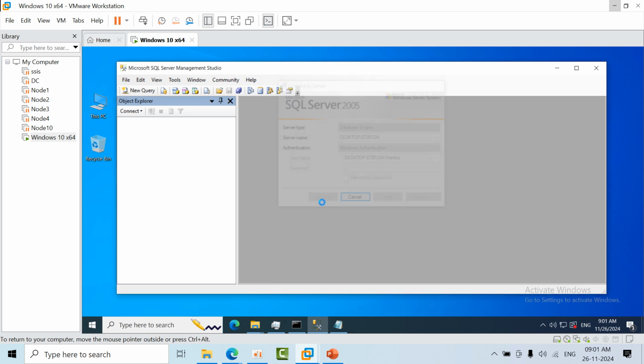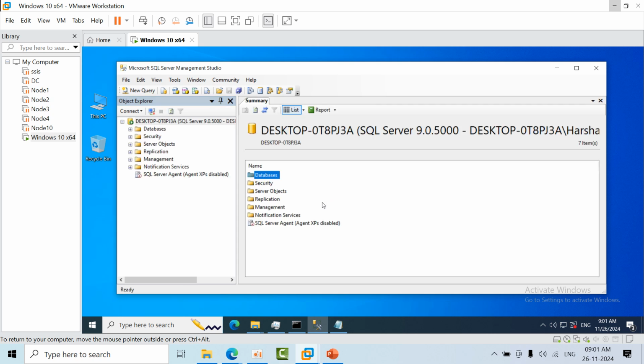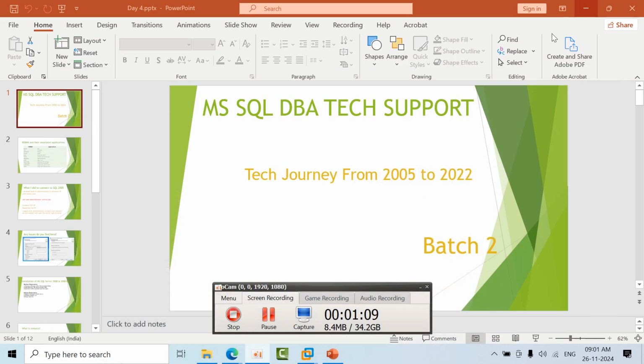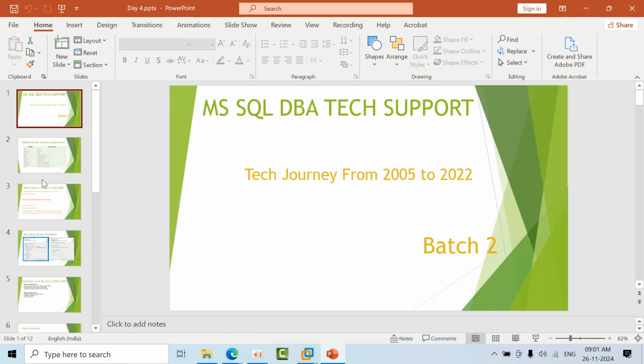This is how 2005 SSMS looks. See, we have connected to the instance. Now we are going to connect to the instance.